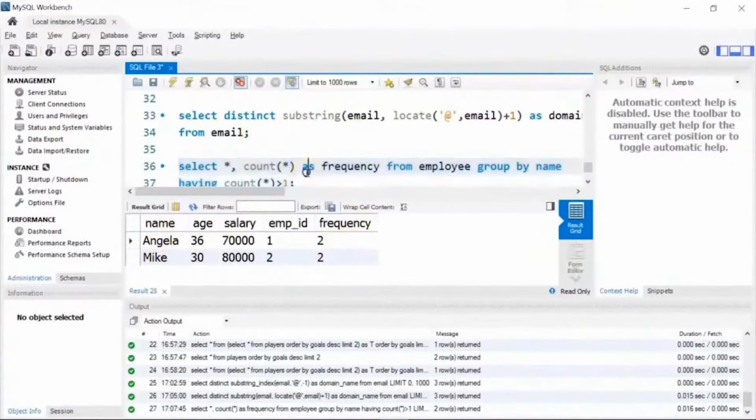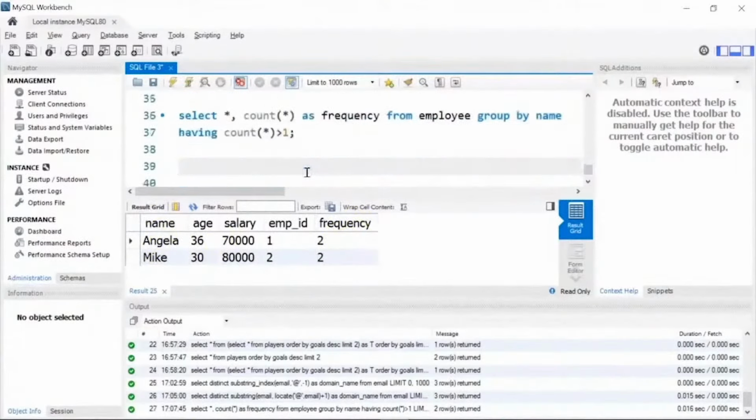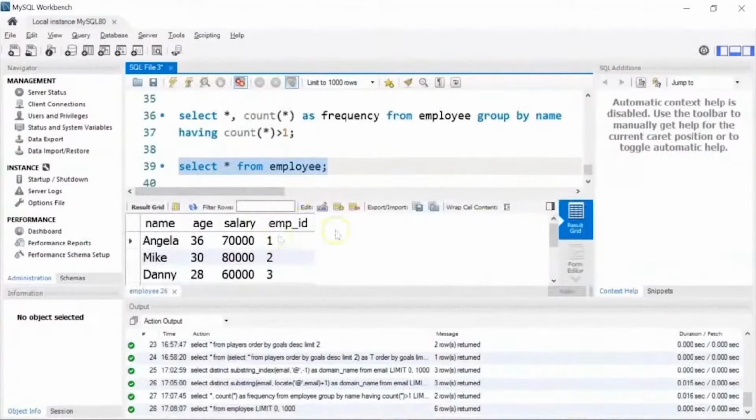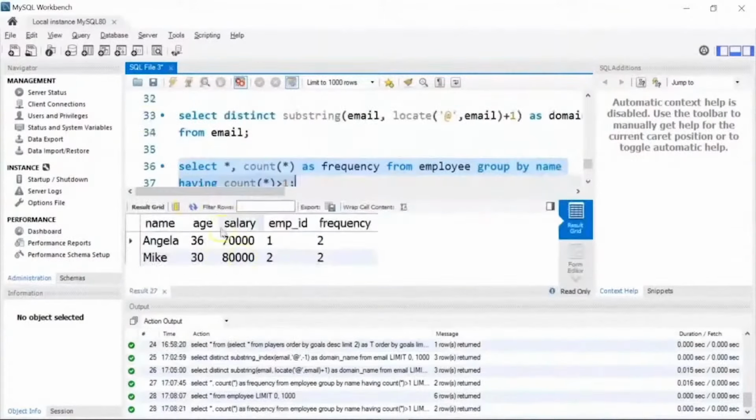Let me just verify this to see all the repeated records that were present in my employee table. So I'll write select star from employee. If I run this and scroll down, here you can see Angela is present here as well as at the bottom. Similarly, we have Mike present twice in the table, and hence our SQL query returned only Angela and Mike because they were repeated twice. You can see the frequency here.